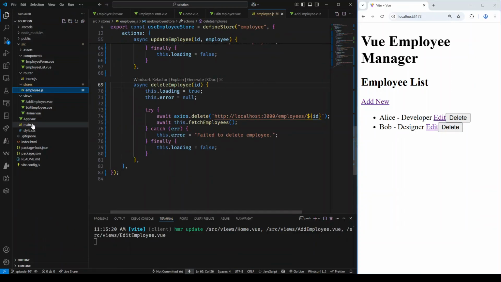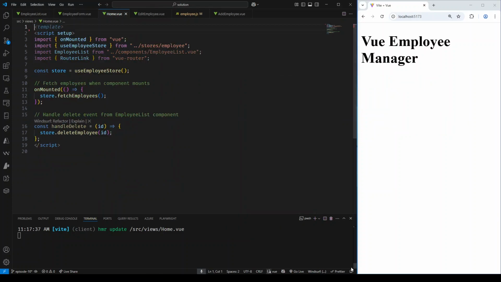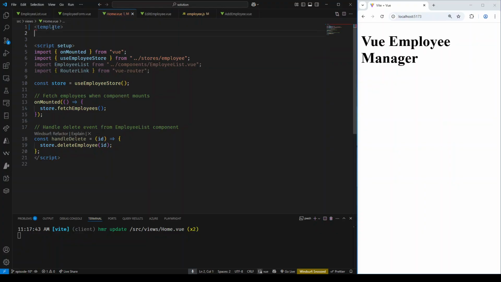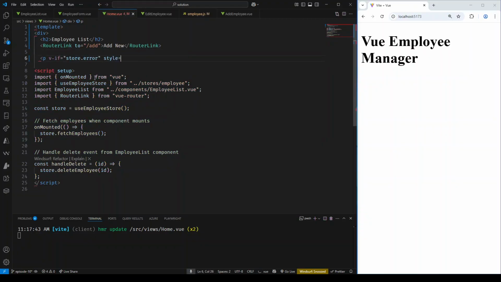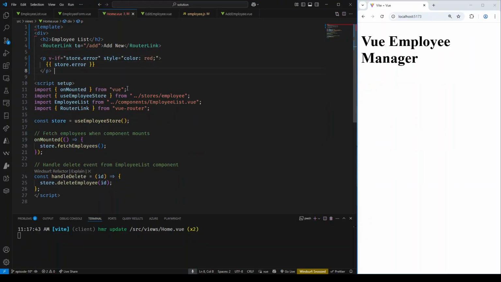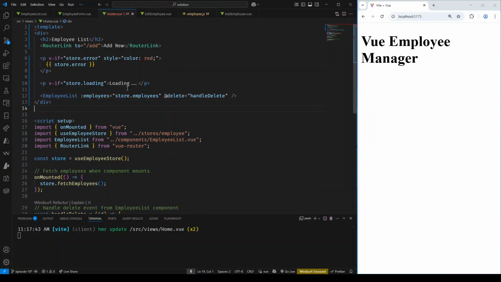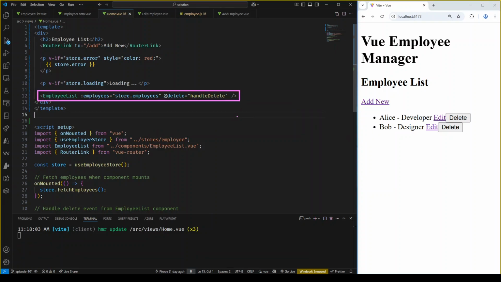So if I take you to the home view, I can get rid of this section and let me snooze my code completions for now. And then I can start writing the new version of the home view page. If there is an error, render the paragraph and show it. If loading is true, render this paragraph and show it. Otherwise, also, let's say, show the employee list component.